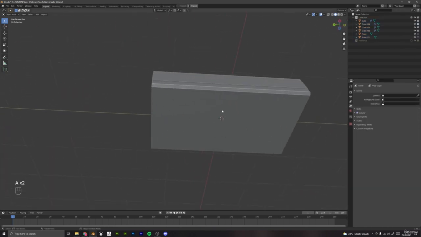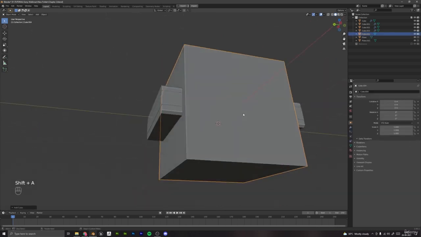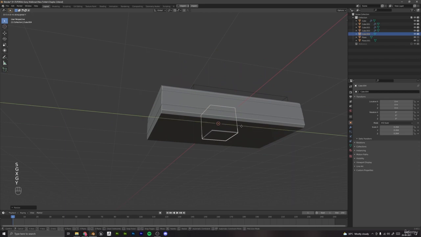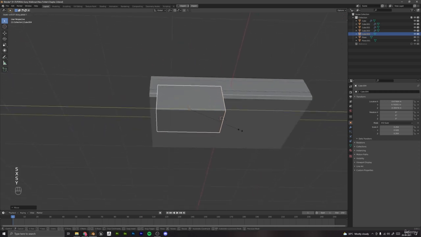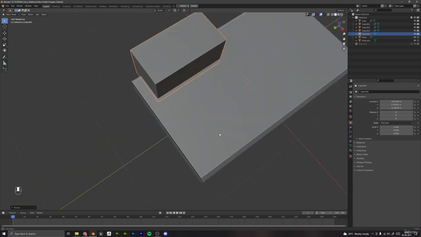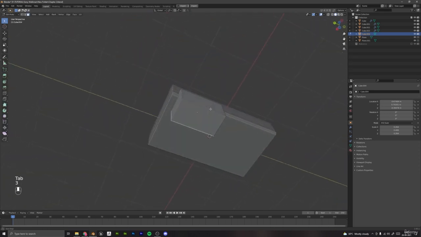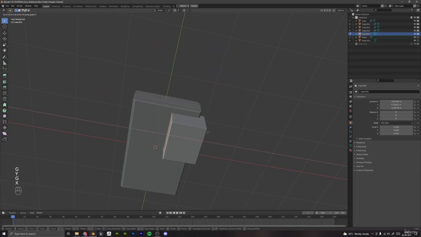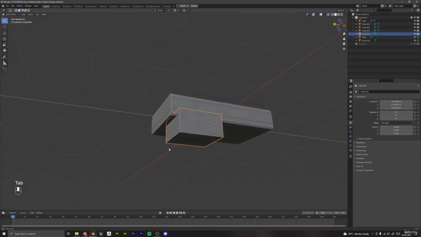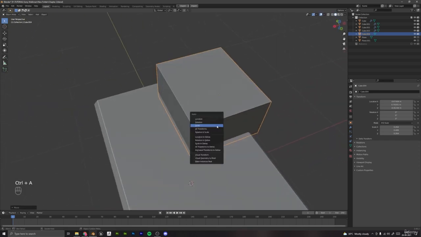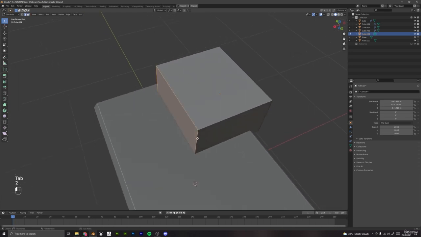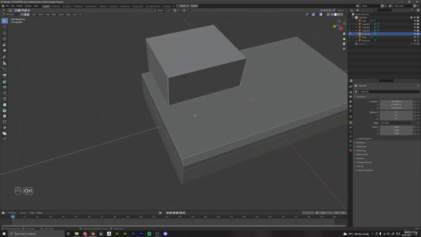I will create another cutout here, so add a cube this time. Let's scale this down, bring this here and bring this down, scale it on the y-axis, press tab to go into edit mode, press 3 for the face select and move the face till here. Press Ctrl A and then apply the scale, press tab and press 2 for edge select, select both these edges, press Ctrl B, let's bevel this.